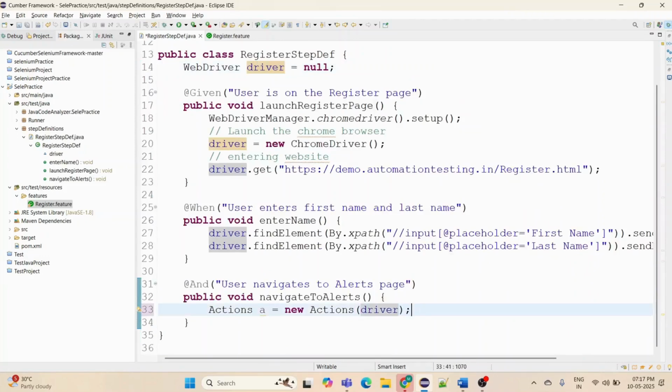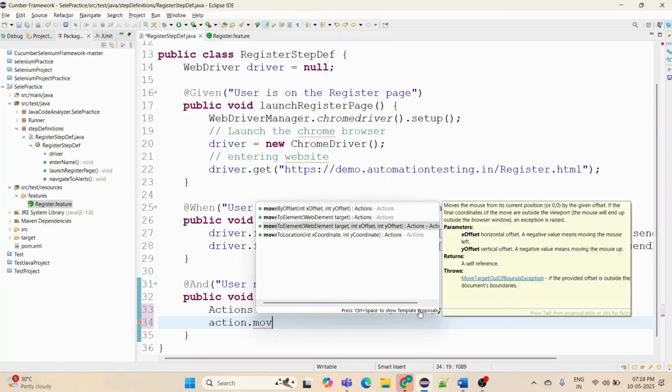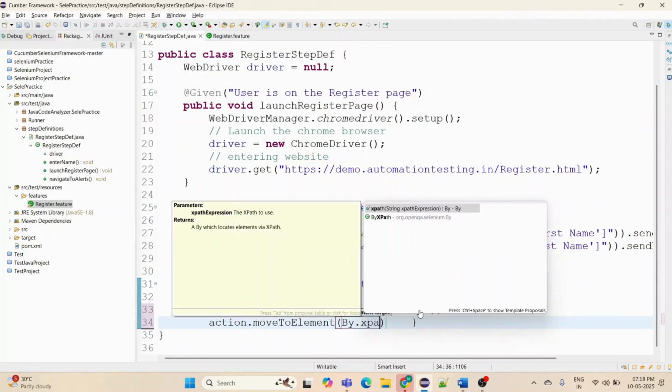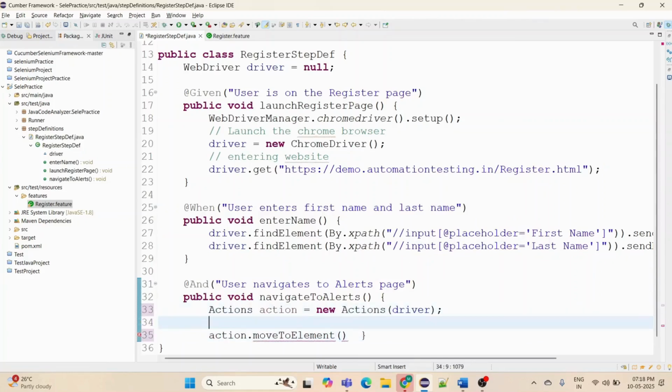So this is done. And now what we have to do is make use of actions. So let me try to create action. Action dot move to element, right? This is the element, move to element, and we have to make use of a web element by dot xpath. Instead of this, let me first identify that particular element. So I'll make use of driver dot find element by dot xpath, right? Something like this. And let me try to take the xpath for this particular web element.